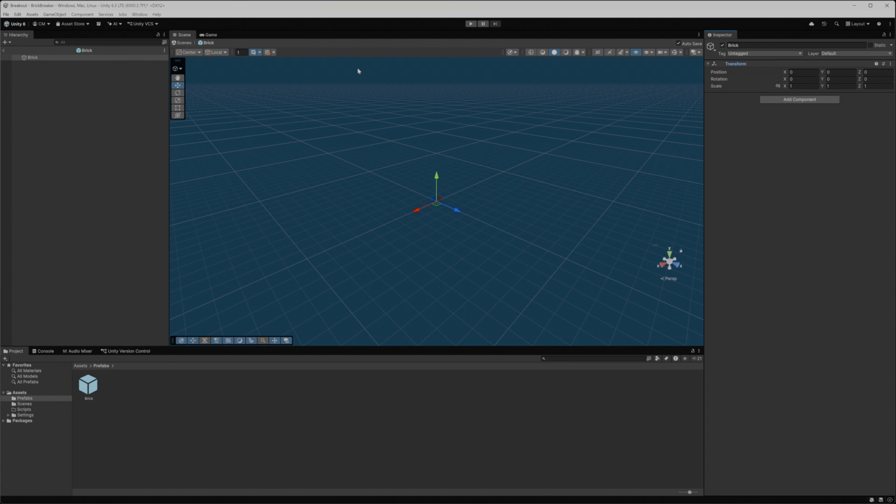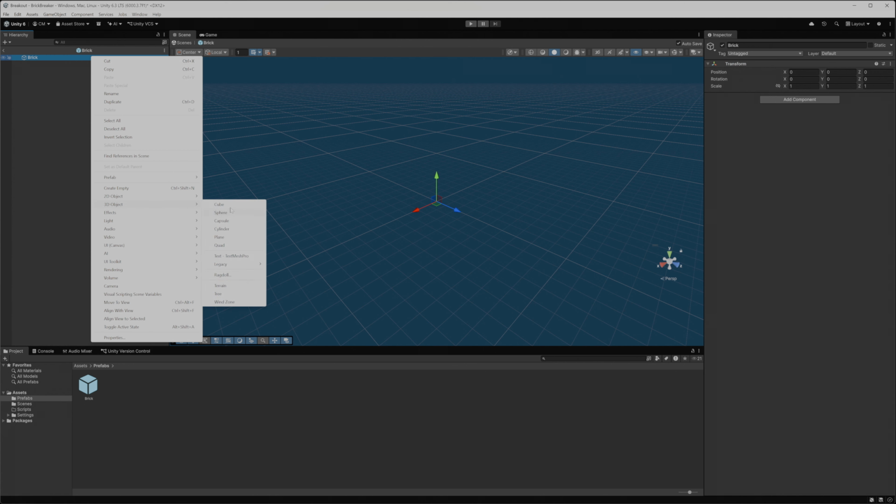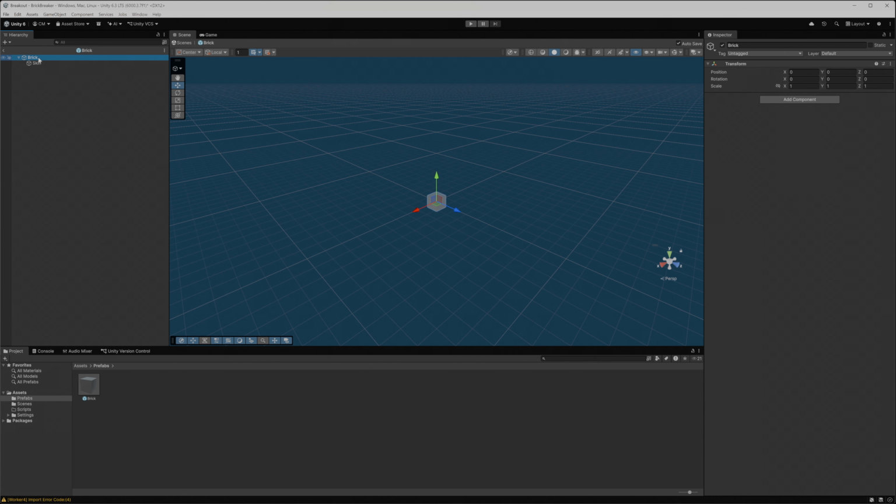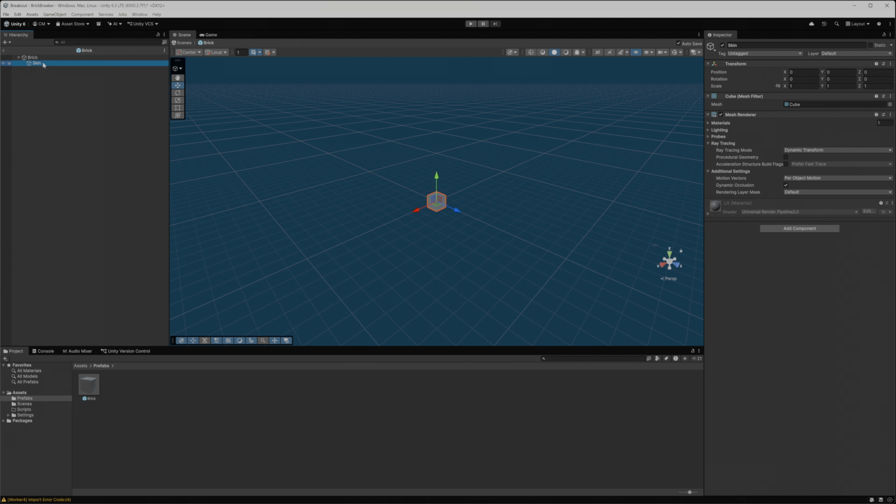Create a visual for the brick with a right-click, 3D object, cube, and rename it Skin. You can see that the cube comes with pre-established components: a transform that manages position in space, a mesh filter that provides shape information, and a mesh renderer that displays the object in the scene. You can remove the box collider at this level since it is useless in our case. At this point, you have a prefab with 2 levels of depth: the root and the child. Keep this structure in mind, we will use it along the tutorial.